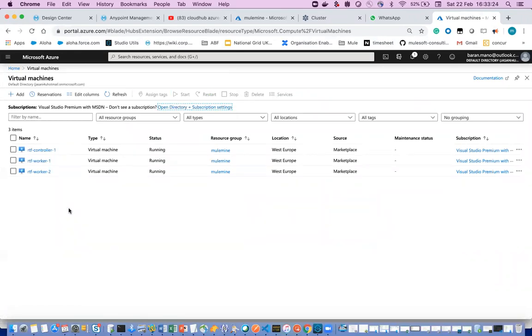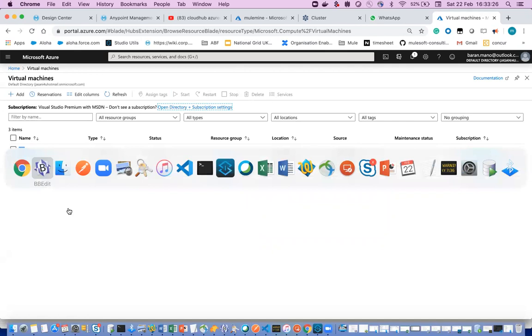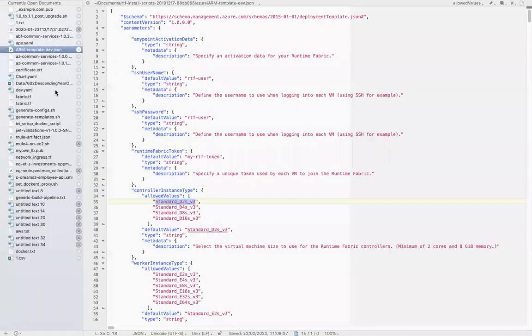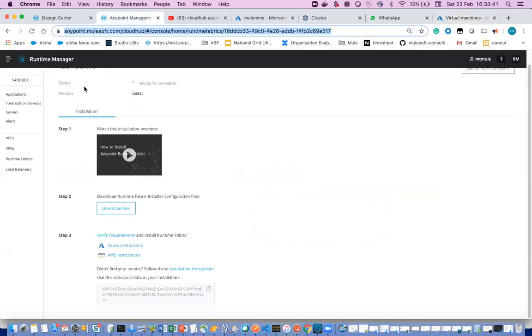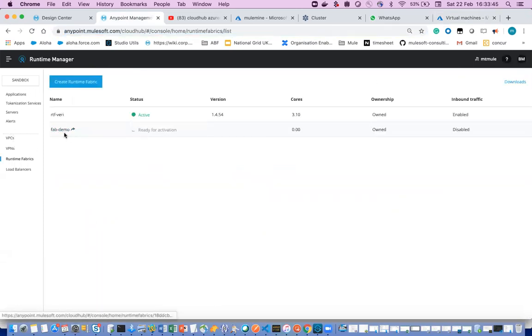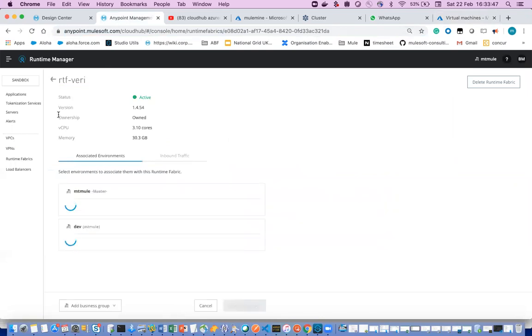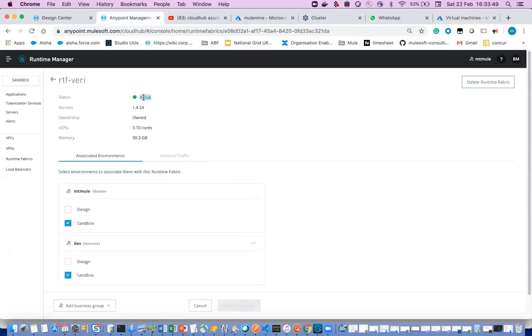By default, no, see, you had a development template, and this is a development template. You had a separate template also. So the development template will create 3, 2 workers and 1 controller. Once you install this one, it will turn green, so this will become active. If it is active, that means Kubernetes is running.